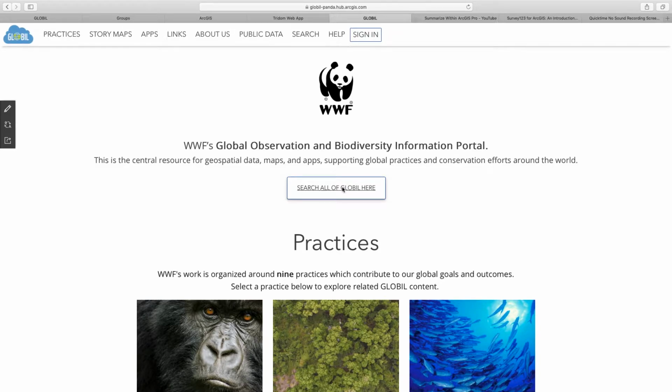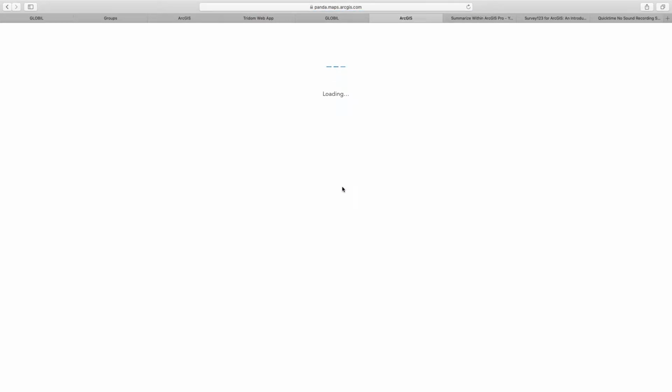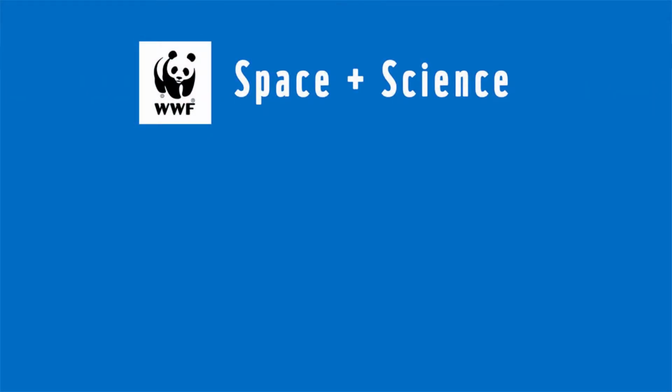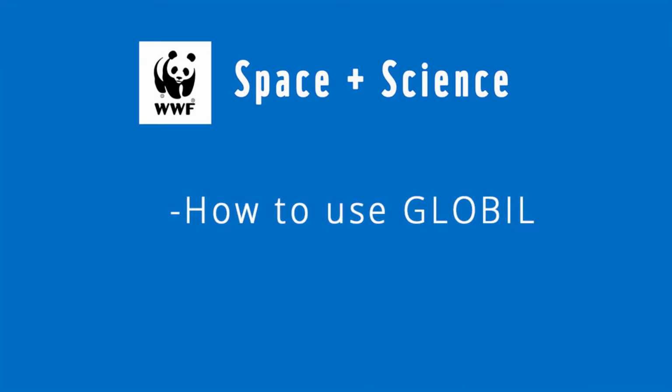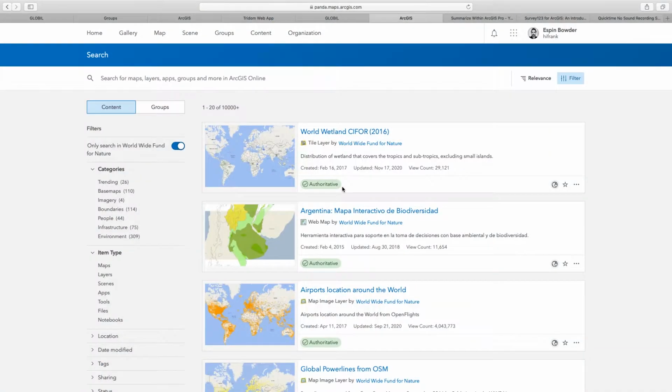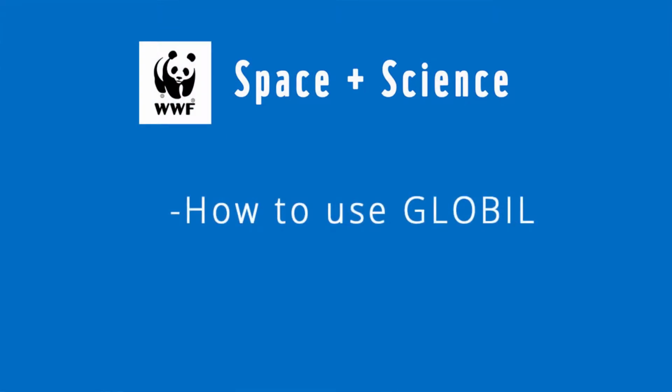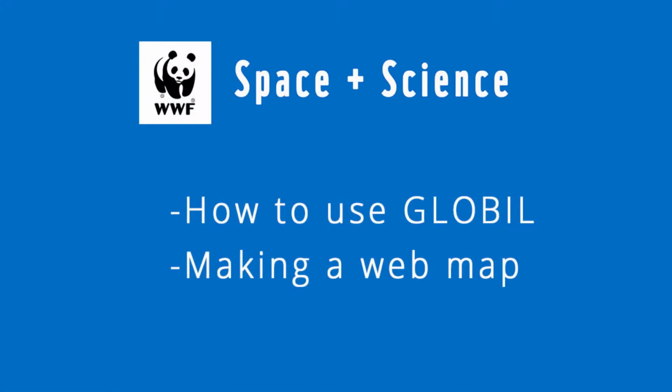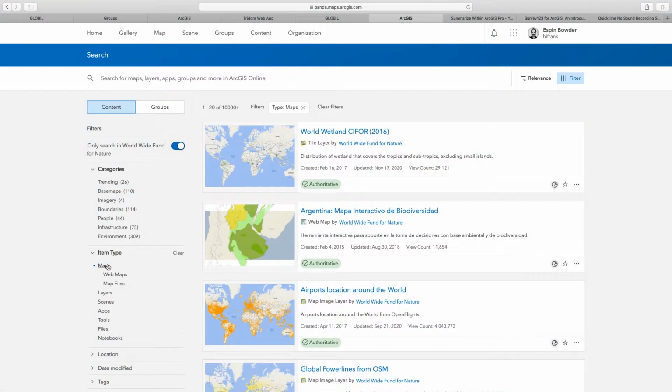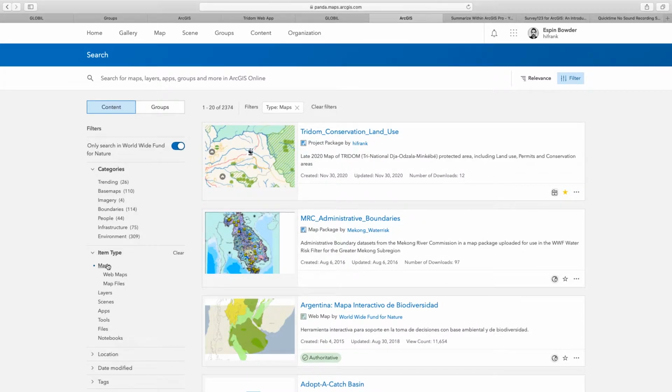So this will be a two-part video. The first part will be showing you around GLOBIL. That's the database on the back end of it, as it were, so not just the front page presenting the information, but really how to get to the data. And the second part will be a web map. And a web map is the basic building block for other apps, story maps, this kind of thing. So I will show you how to make one of those.